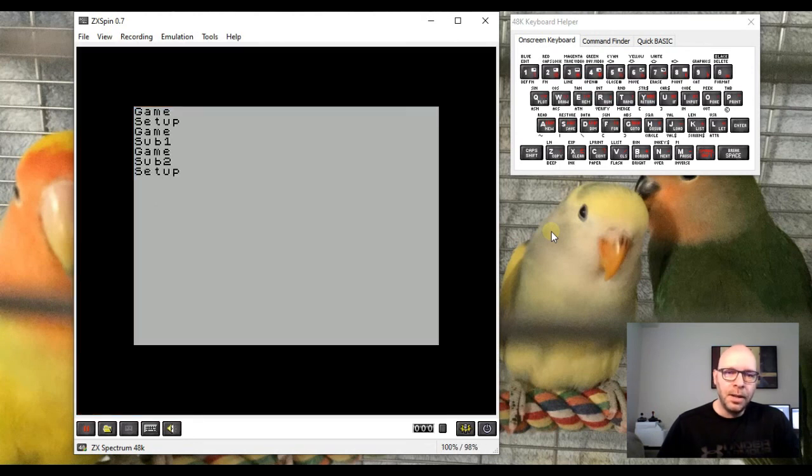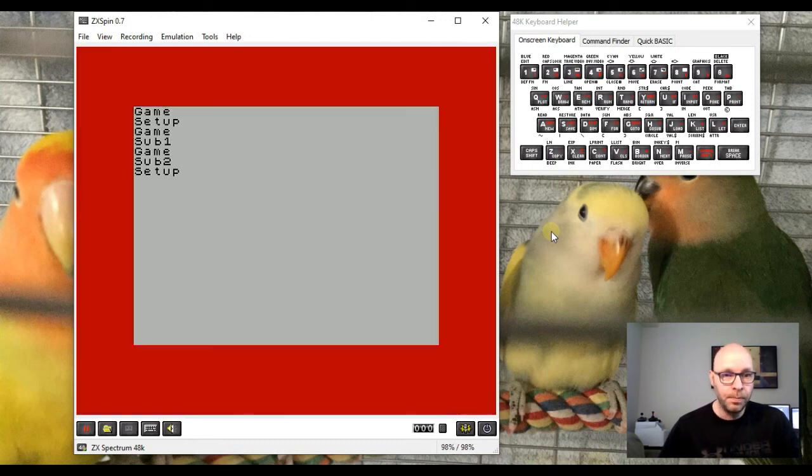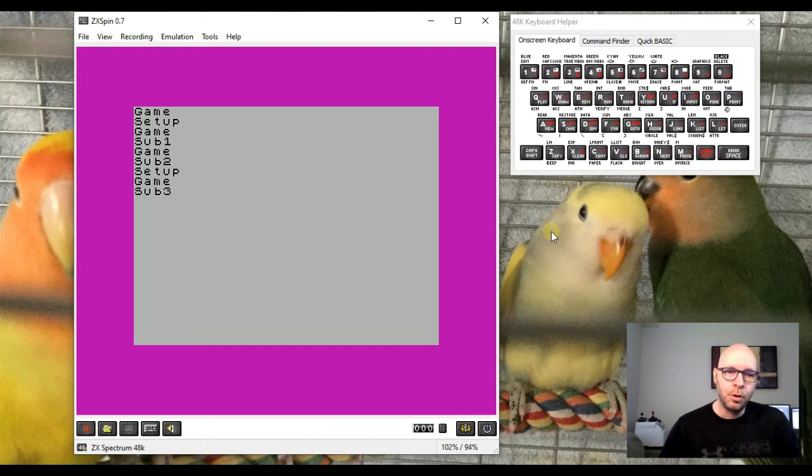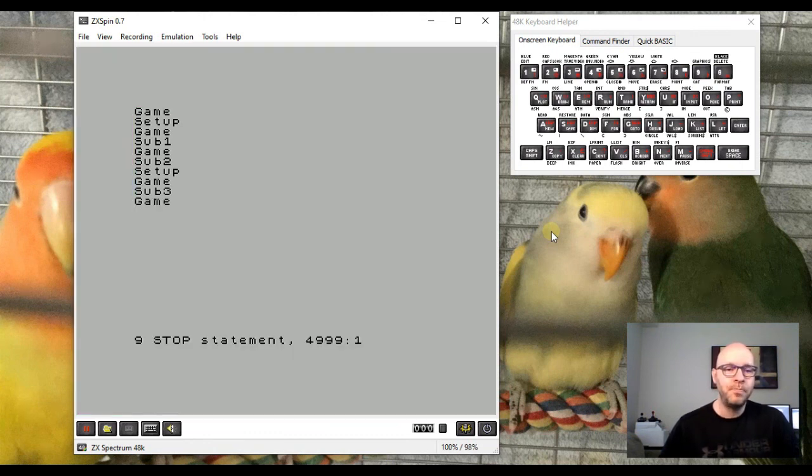And now it goes to the setup subroutine because subroutine 2 called the setup subroutine. And now when I press a key, it should return back to subroutine number 2 and the border should go back to red, which it does. And now if I press a key again, it goes back to the main game loop and then again to subroutine 3 with the magenta border. And now finally it goes back to the main game loop where it stops.